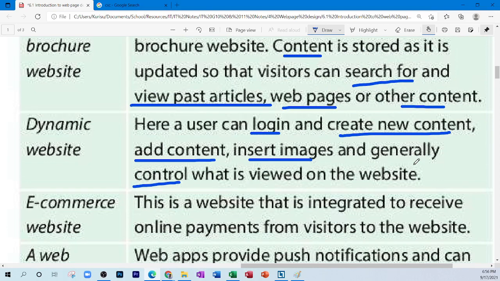E-commerce website. This is a website that is integrated to receive online payments from visitors to the website. Right. So what does that sound like to you guys now? Any guesses?